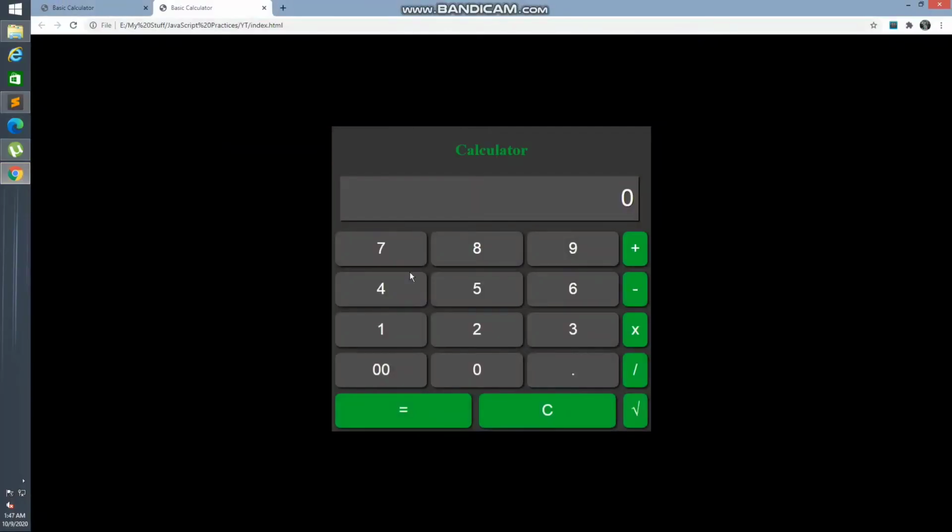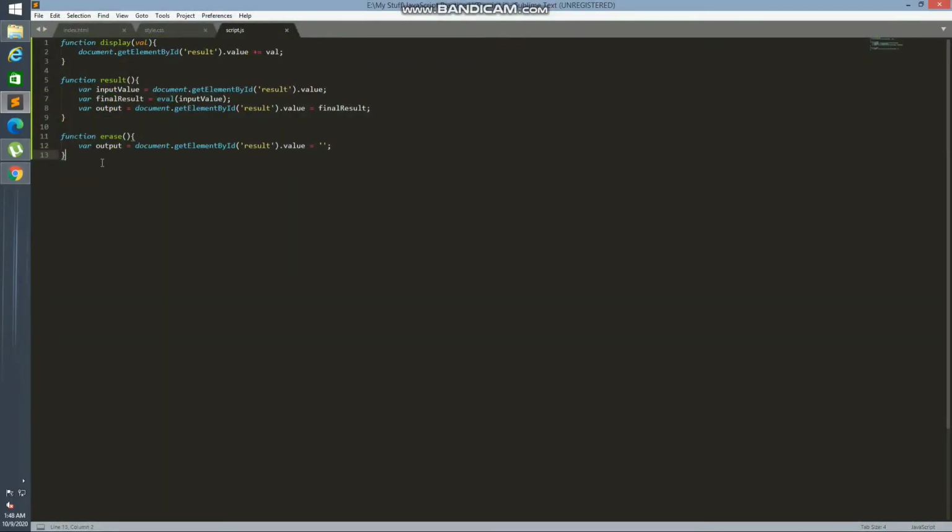But let's see if we can get a square root of something. First let's see if other functions work. Subtract it, multiply it, divide it. Yeah, it's all working. But if I try the square root of 9, is it working? No, it is not working. What should we do? We have to create another function for it. That is very simple.